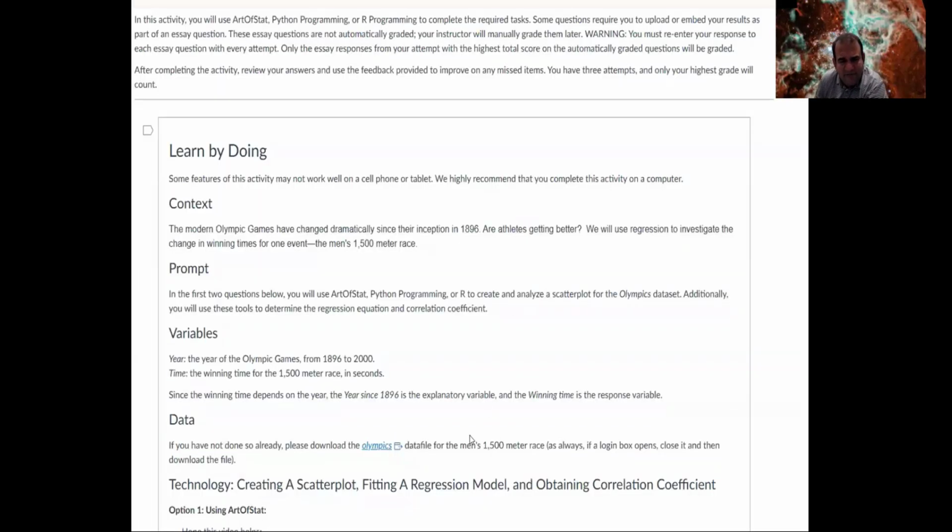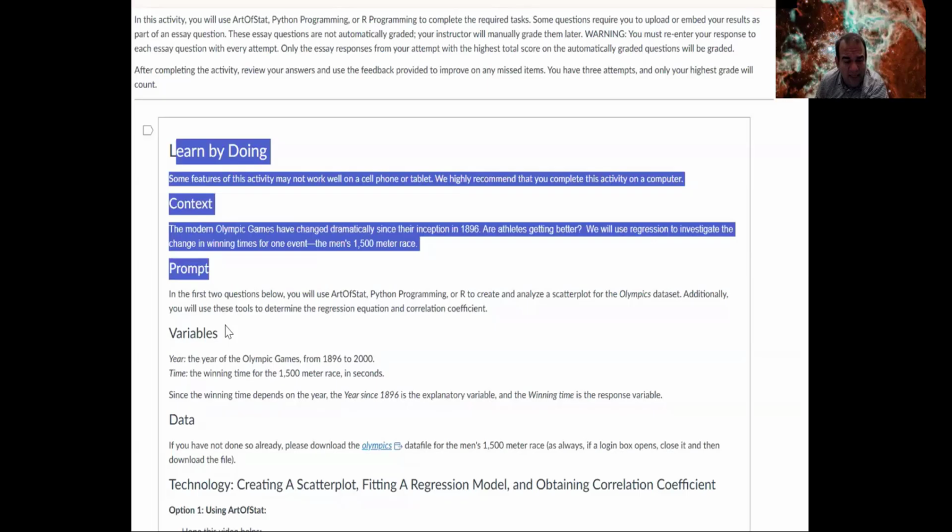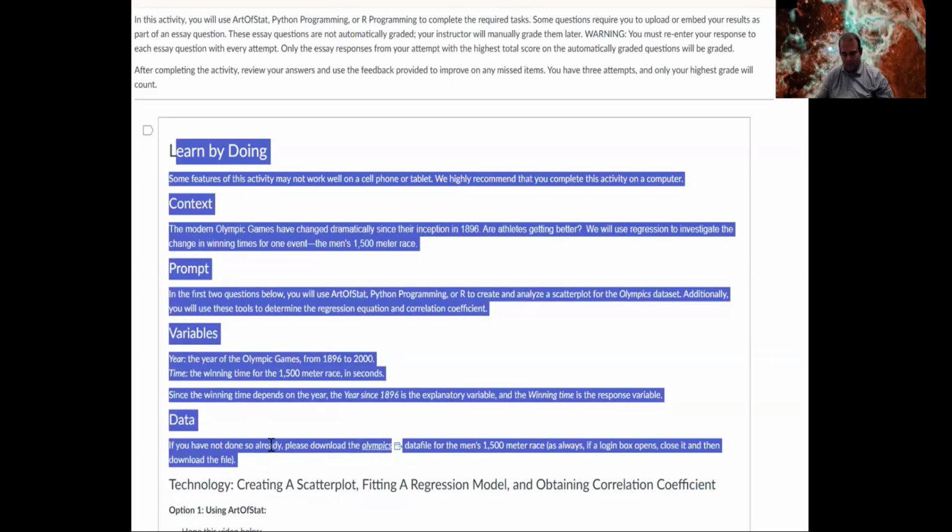For this activity or this quiz, we already have a video on how to use the Art of Stats. There's one for Python programming on Google Colab. Now we want to create a video on using R programming on Posit.Cloud. So what we're going to do is copy paste this. So we're going to use the NECTIR AI.